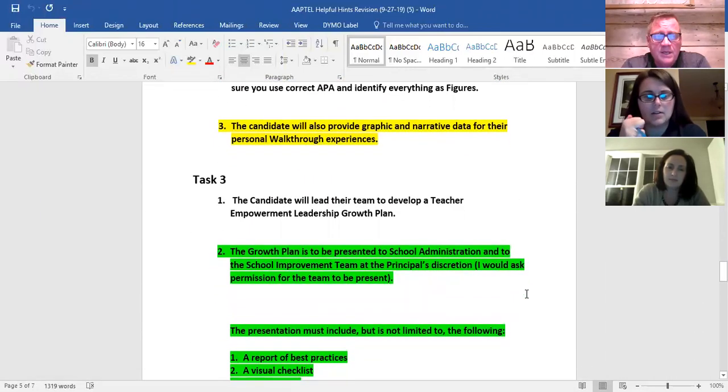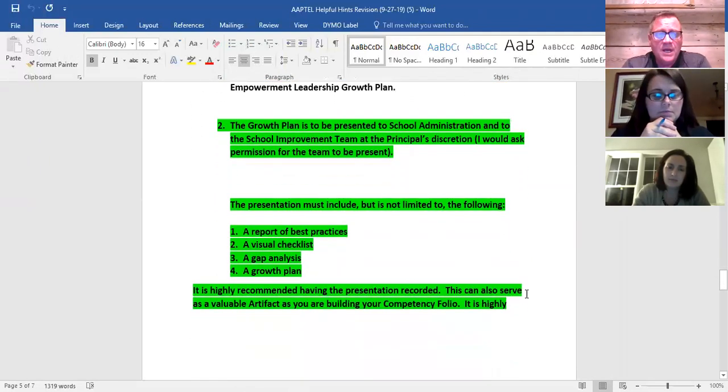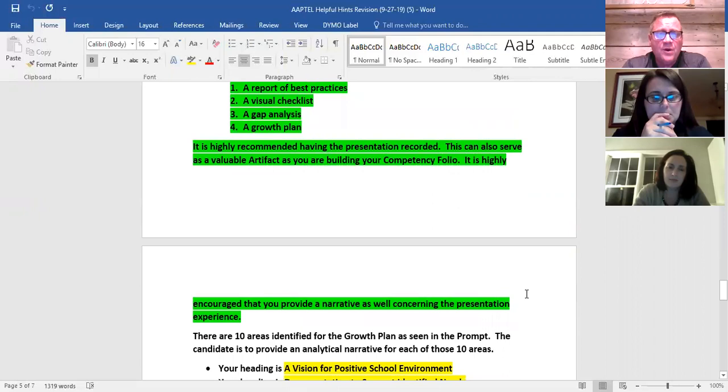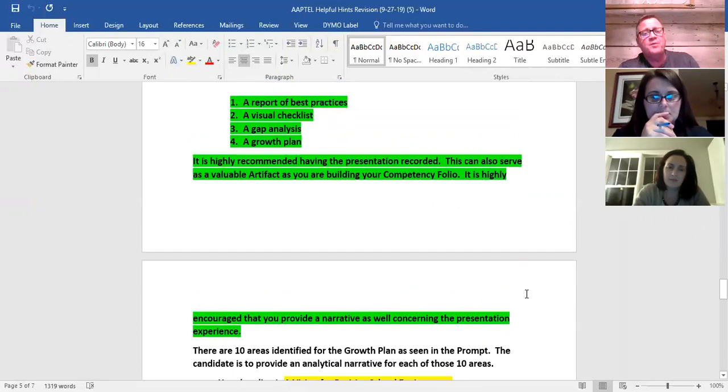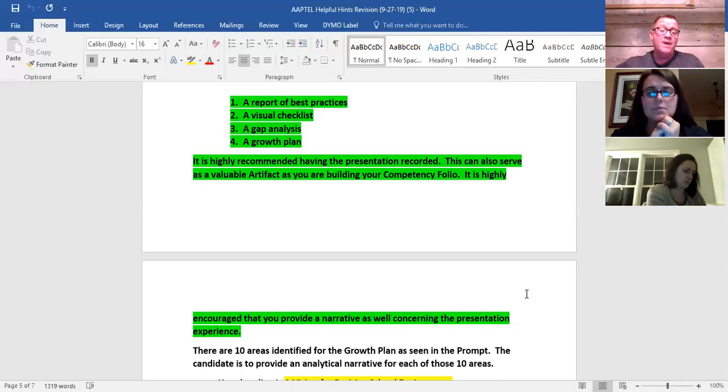But anyway, on task 3, the SCALE handbook talks about doing your growth plan and what needs to be included in it. In your narrative, I should have said, you need to refer to what you found out in task 1. When you do the presentation and in the narrative, as you report to the school improvement team and the administration team, give them the backstory. What were some of the best practices that you researched? What does your checklist look like? How did you go about the process of utilizing that checklist and survey? And what did you find out?